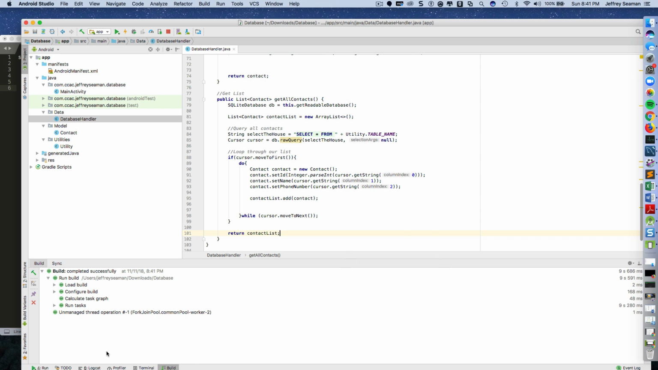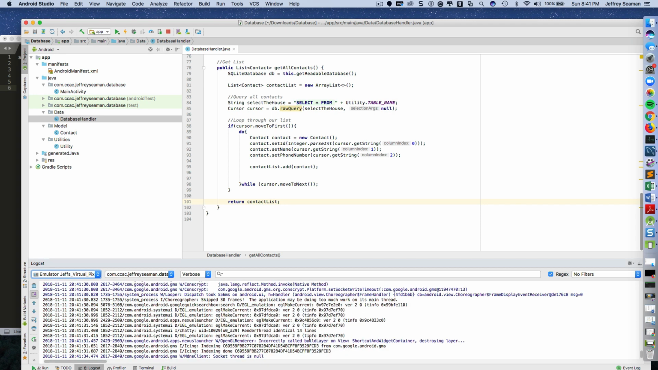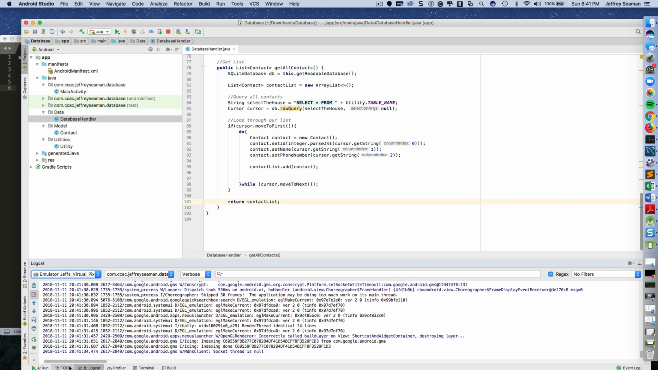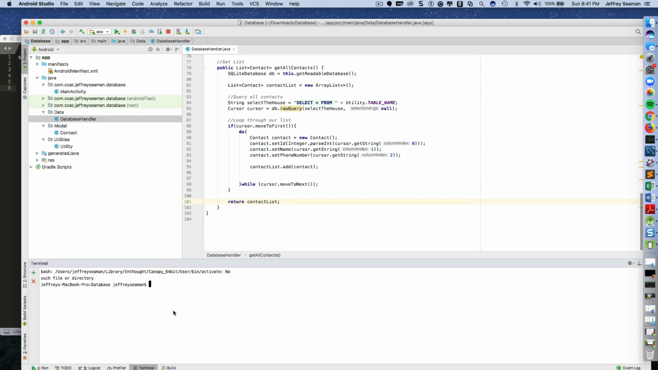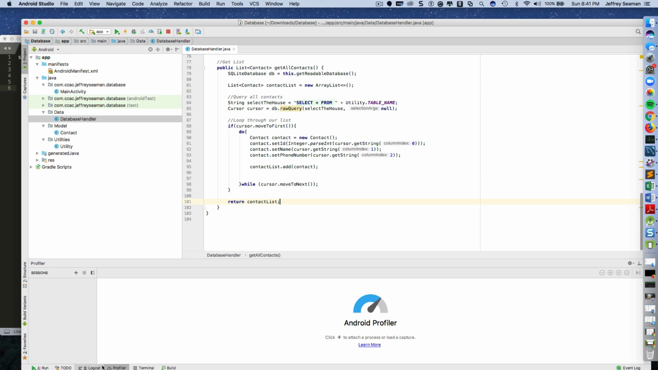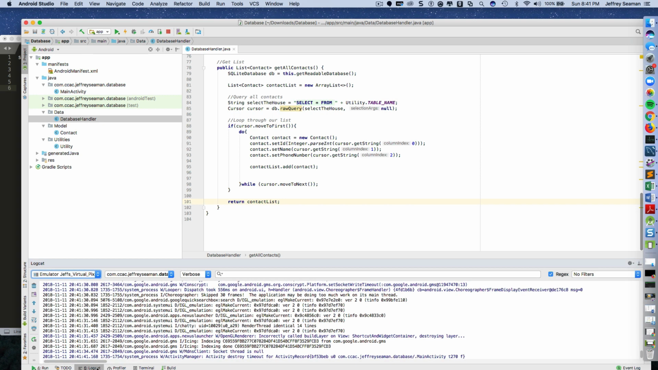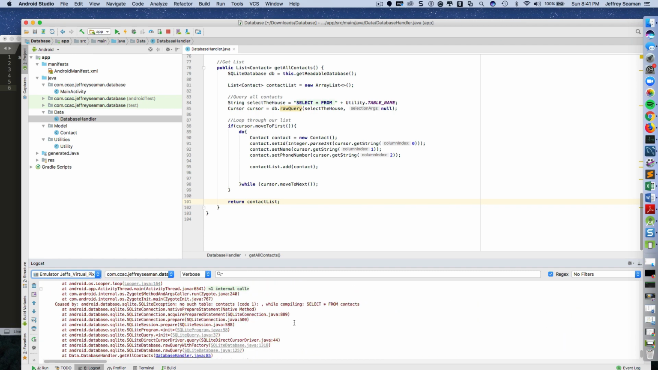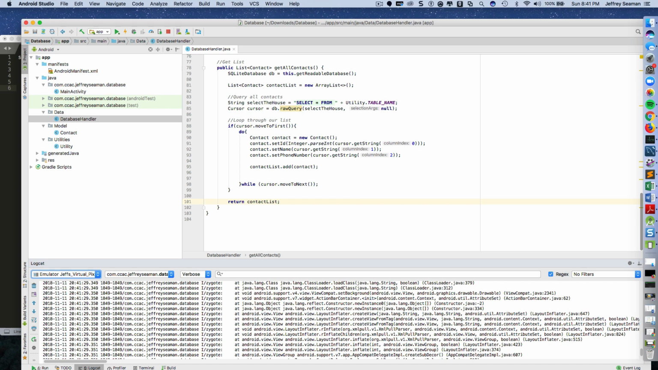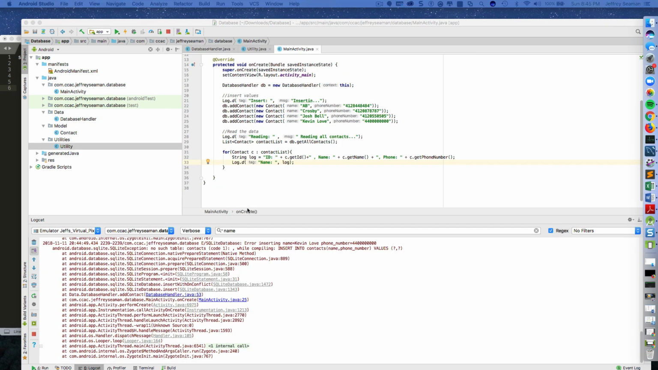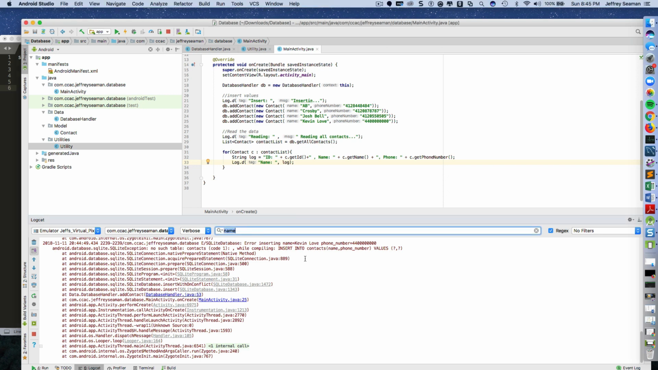Alright, so let's see if it ran. What am I looking for? Android profiler. Did it work? So there was some type of problem. I haven't figured out exactly what happened. I'm trying to pull up the name. As you see here, it says error inserting name Kevin Love.